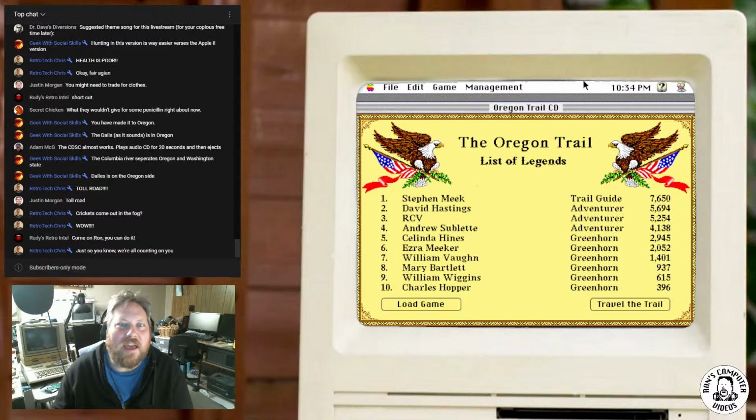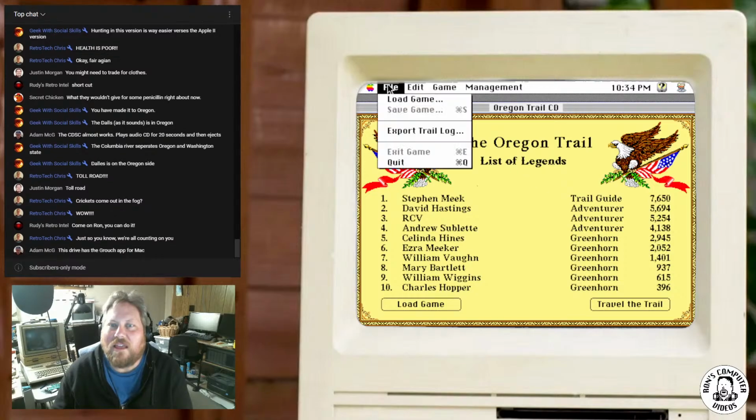So let's go ahead and just, by a bit of comparison, the Strive has the Grouch app.